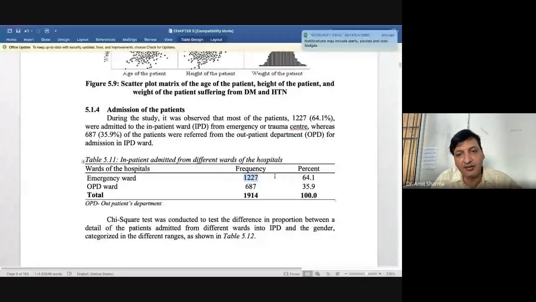Directly they came to OPD, or they were admitted in the hospital from the emergency ward. So you can see that most of the patients were admitted in the inpatient department from the emergency. First they visit the emergency, then they are admitted in the hospital, and only 35% of the patients are there. Those who were feeling a little bit well came to attend the OPD, and the doctor found that they require hospital treatment, and advised them to get admitted.